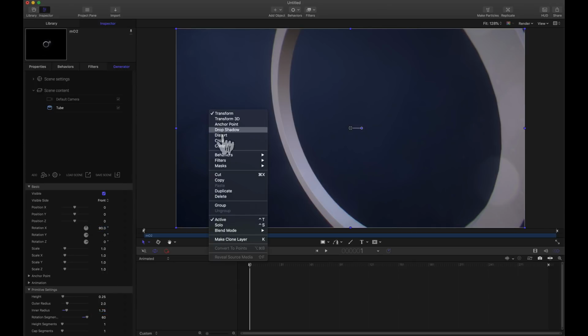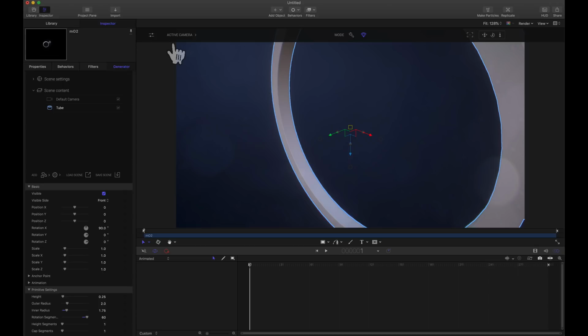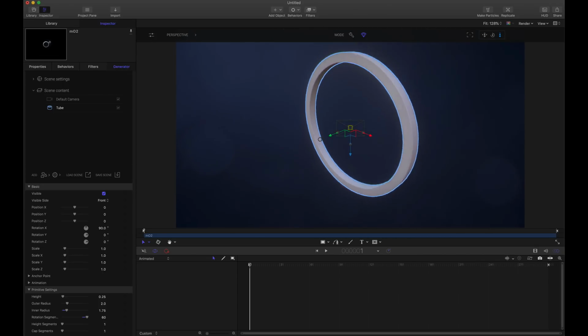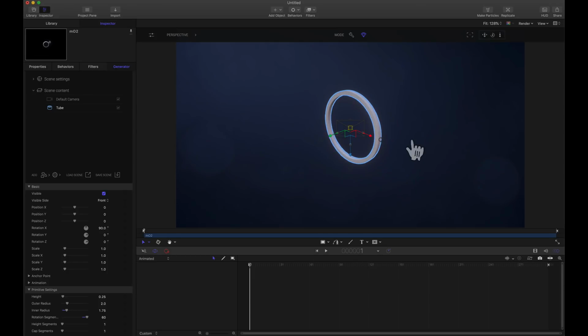Let me go ahead and activate MO2, the little menu bar up here. Let's switch over to perspective, zoom it on out. And what we want to do here is create a linear instancer and rotate these rings to create a full 360 degree tunnel. And to do that, I'm going to go to Add, Instancer, Linear.